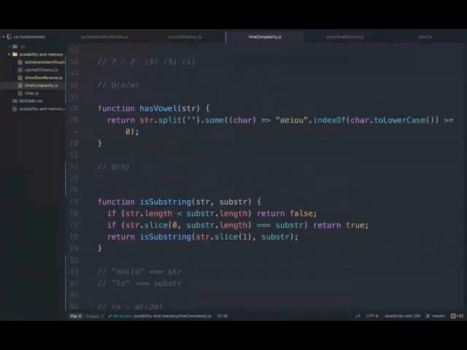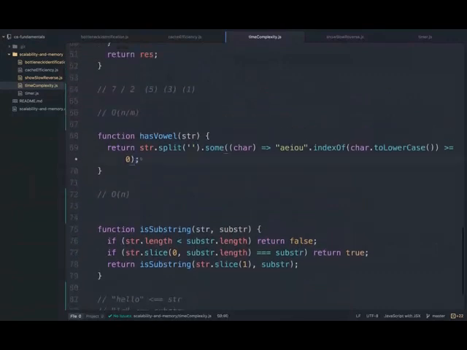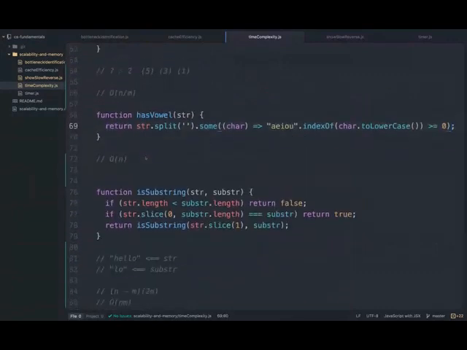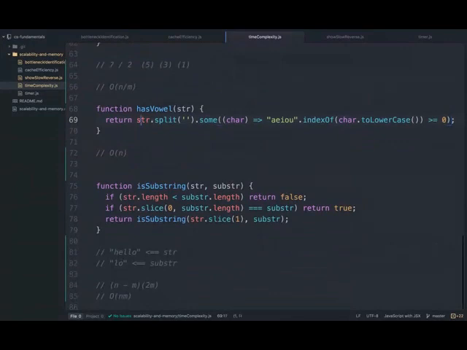Okay, so has vowel here. This is an interesting one. Looks like it kind of cut off. There we go. So has vowel. So you split the string, right? And you check to see if any of them have index of char to lowercase. Okay, cool. So who thinks they know the space complexity of has vowel?